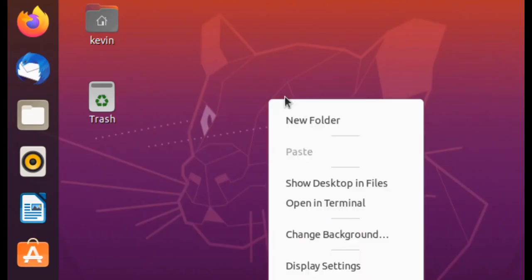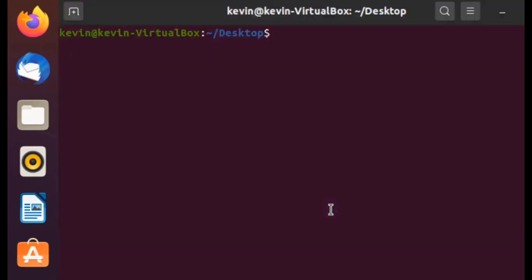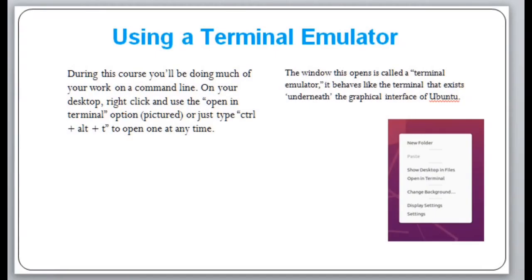So on the desktop we can right click and now we see "Open in Terminal." Okay? So that's how you do it on Ubuntu. Let's head back to our PowerPoint and move on to the next slide, which is going to be basic user commands.